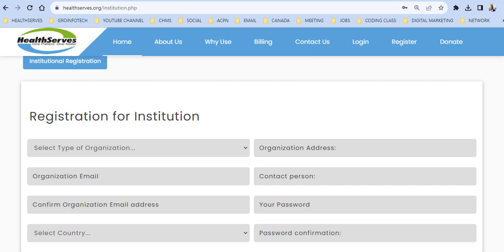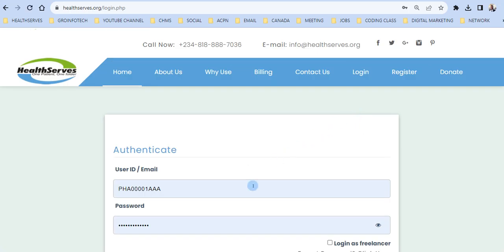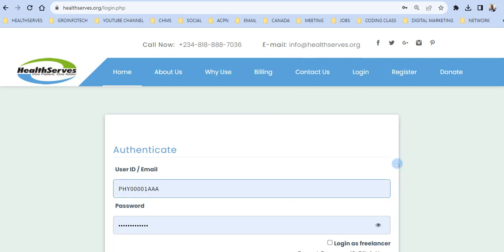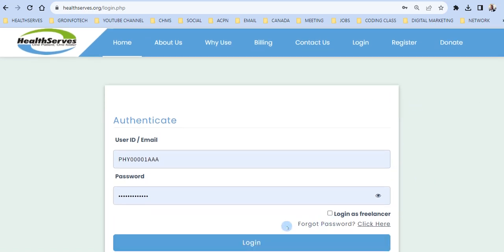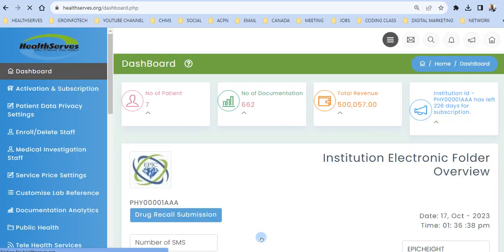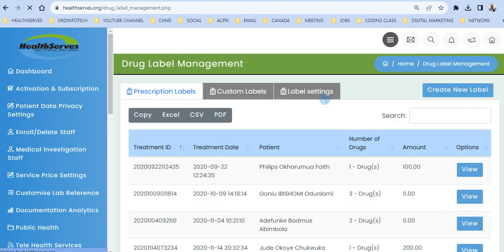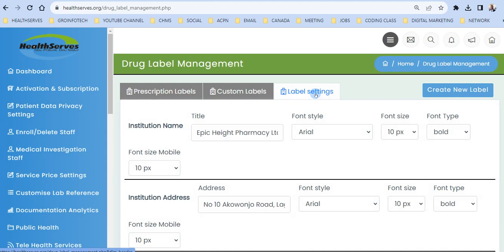Once that is done, you go ahead and log in using your institution ID. When you log in for the very first time, you will need to activate the account, and you can do it all on your own even without getting across to us. Then you log into your account. Once you log in, you proceed to drug label management, which is here, and then when you're here, you go to label setting. You can see the settings we'll have here.